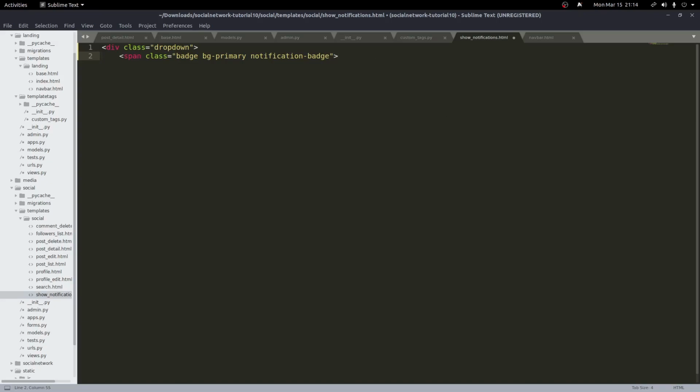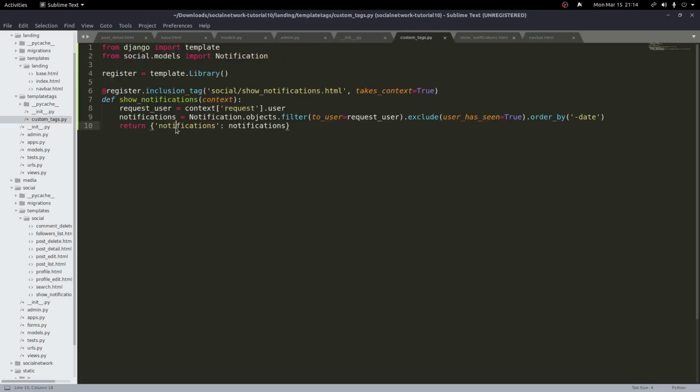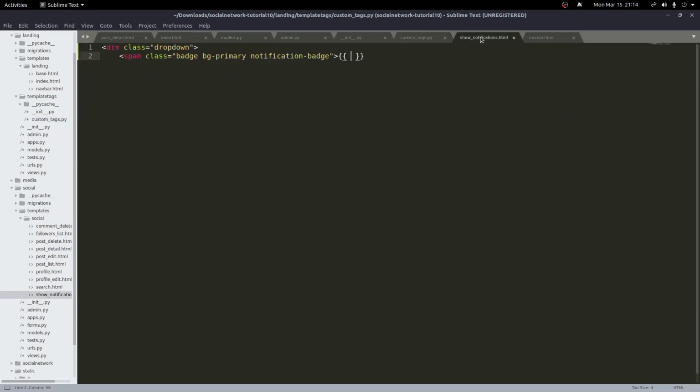And now inside of this badge here, I'm going to go ahead and just list out the amount of notifications that there are. So in our context here, you pass in notifications, which is equal to this. So we can access this in our template now. And in this case, I can type notifications.count to get a number of objects that there is in there.